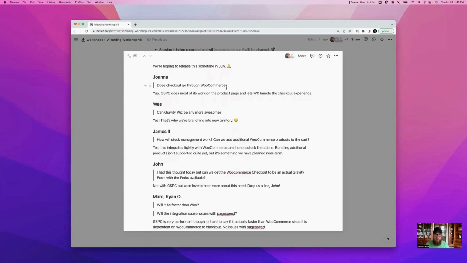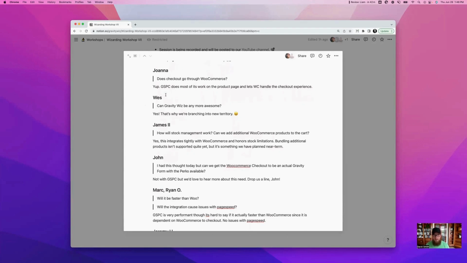Joanna asked, does checkout go through WooCommerce? Yep. As you saw in the demo, the checkout still does go through WooCommerce. We actually have had several people reach out and ask about using a Gravity form as the WooCommerce checkout. Tell us more about that. That sounds like maybe it could be another product for the Gravity Shop product line.